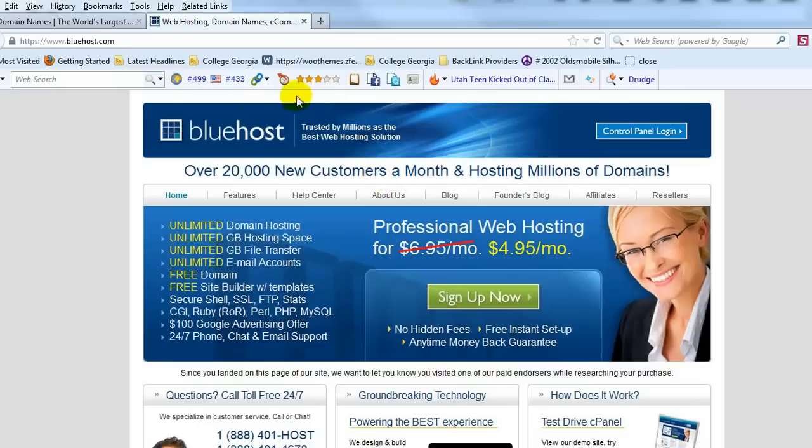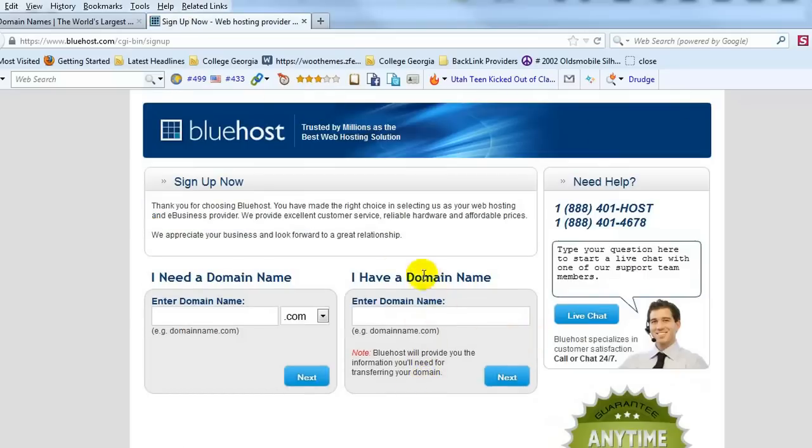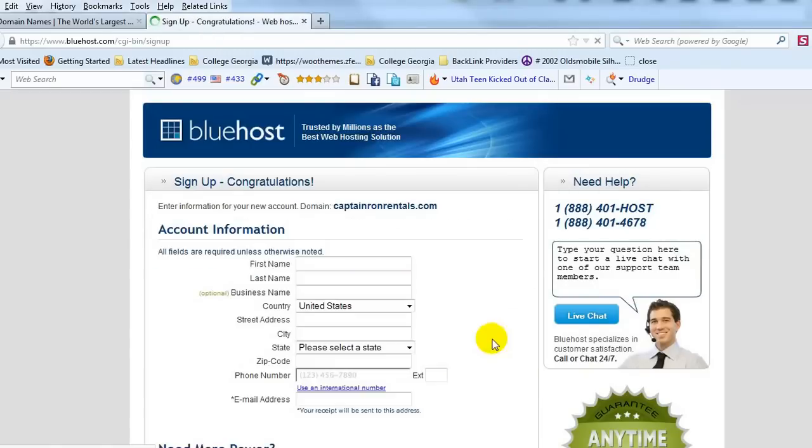Alright, so you would just go to bluehost.com to create your account, and then just click on the sign up now to create a shared hosting account. And then since we already have our domain name, we would just paste it here and then click next. And then just go through the process of filling in your information. It'll take about 5 minutes, and your account will be created.